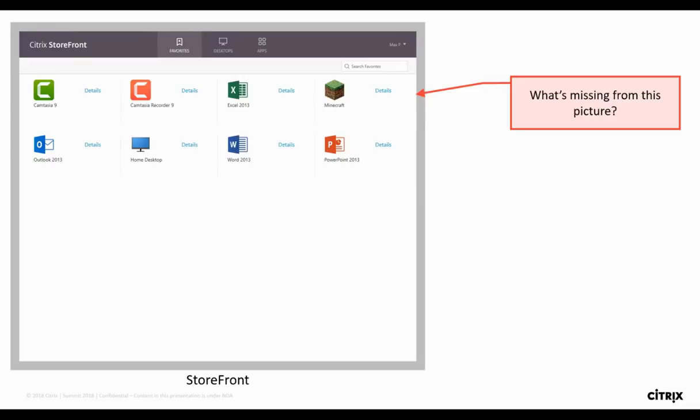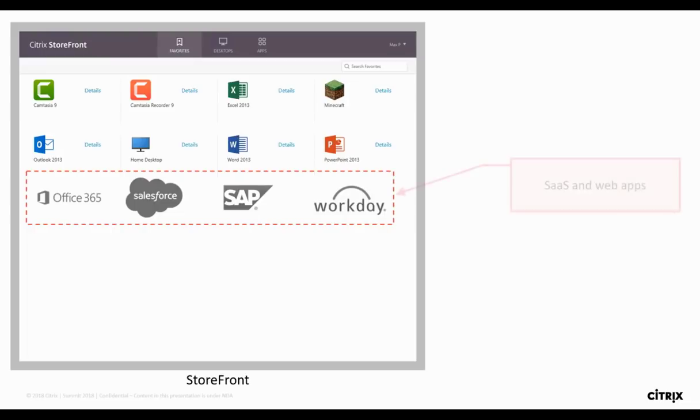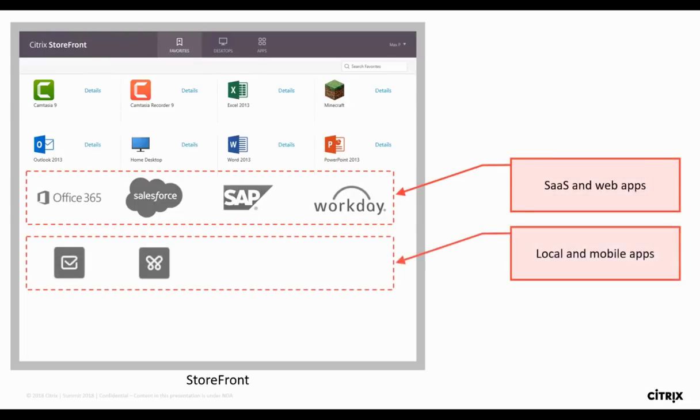Every day when you work, are these all the applications? Are these all the resources you access? Probably not. We're missing SaaS applications. We're missing web applications. In Storefront, we're also missing local and mobile applications. And finally, we're missing the content.